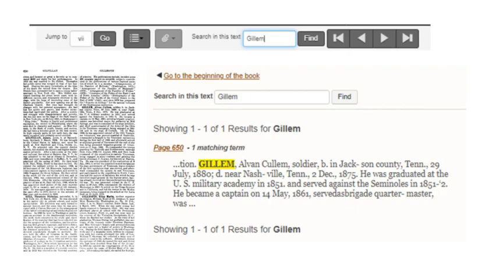It doesn't search across all the volumes on HathiTrust. So, for example, I chose volume 2 because that's where Mr. Gillum was. Within that, I just typed his name, and you'll see "search in this text." You type the name or any topic or any location and click find. Then it'll show up just like it does in the paragraphs below: one finding, and it's on page 658.